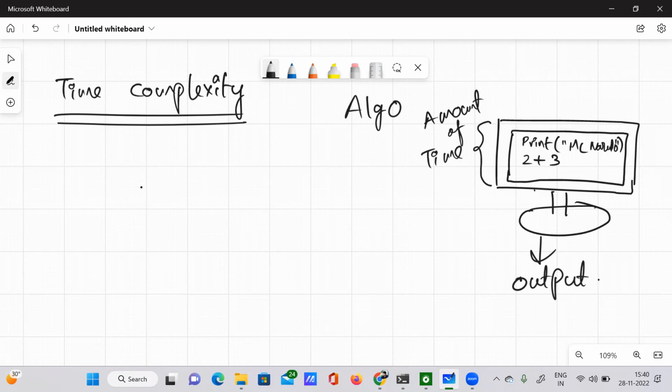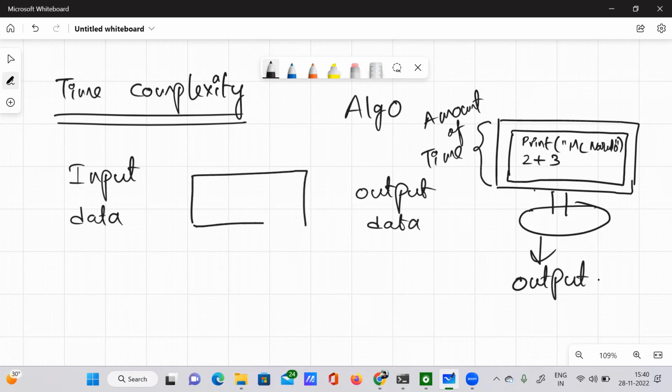So the running time required by an algorithm depends on the input size. For example, any problem will have some kind of input data, and that problem will usually provide some kind of output data, right? In between these two, we have some kind of algorithm. Input data will be passed in and you will get our output data. So the time complexity will usually depend upon this particular input data.